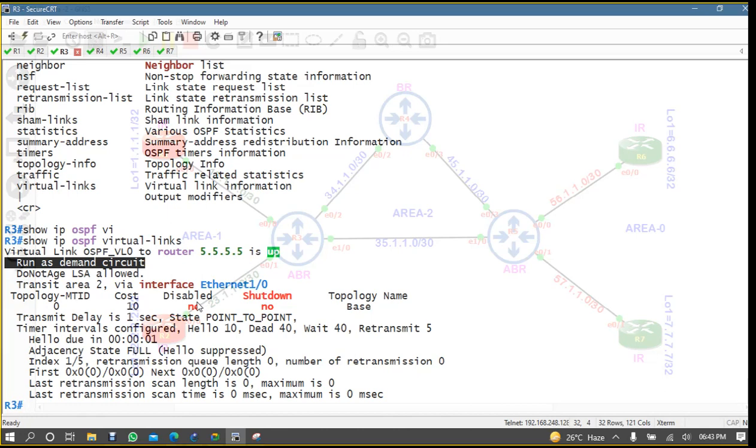Which interface is carrying your data? This interface, E1/0. The data from R3 to R5 is passing through E1/0, so it is there.